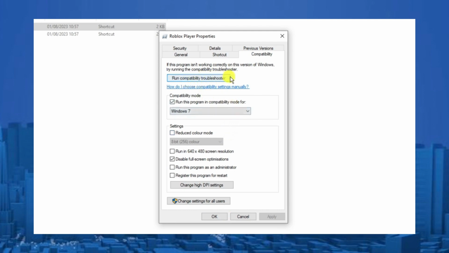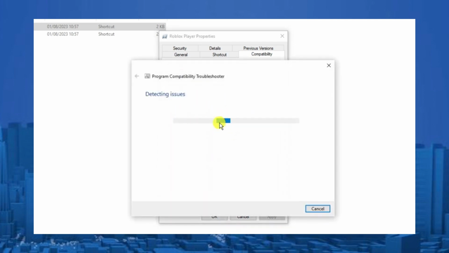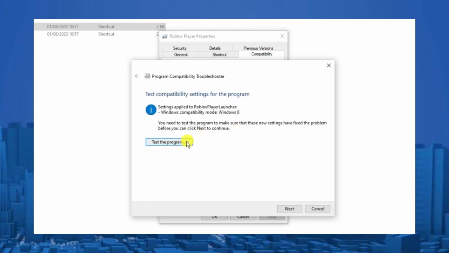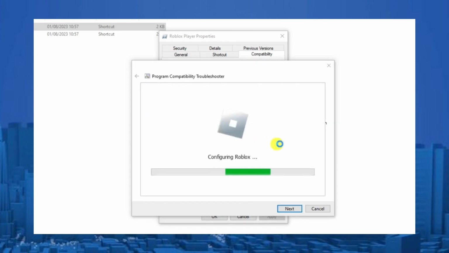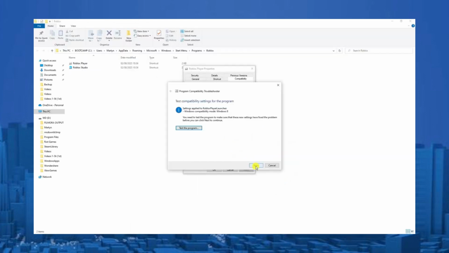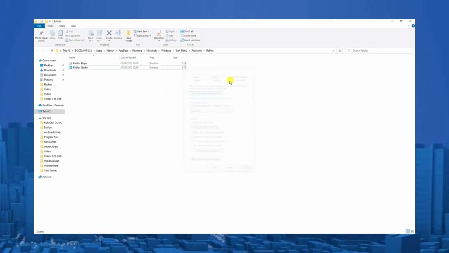If you do have the option to run the compatibility troubleshooter, you can do that in addition, and this is going to detect any further issues. Run this and click on try recommended settings, then test the program, and you'll see what's going to happen. It's going to reconfigure and reinstall Roblox to run on your system successfully. Once that's done, click next and then click yes to save these settings. You'll see it's going to say fixed with a tick.